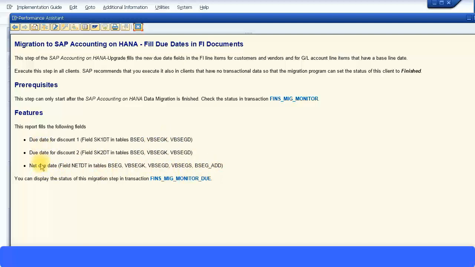So these entries, net due date, due date for discount 1, due date for discount 2, you should remember this because sometimes during the certification exam you might be quizzed on this. And you can display the status, of course, using the migration monitor.